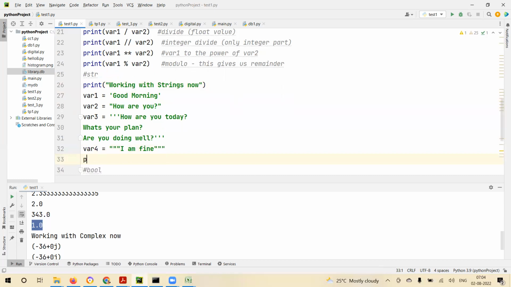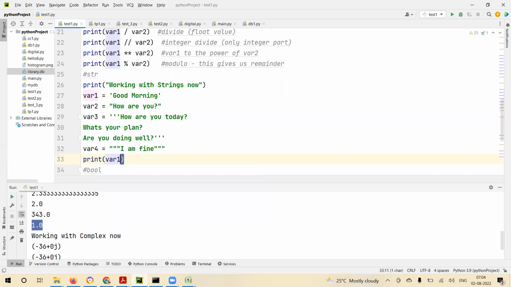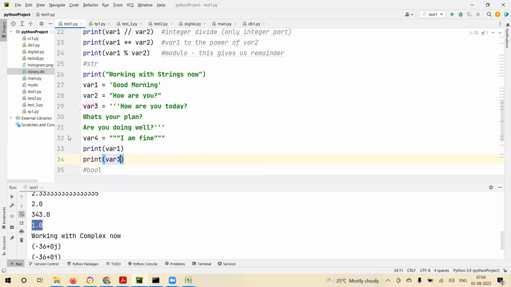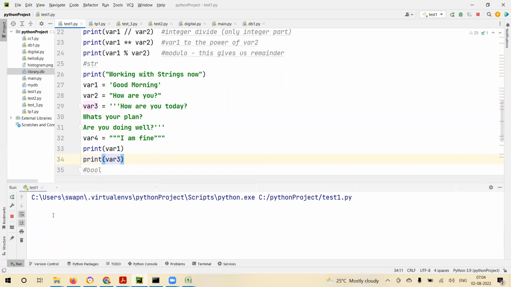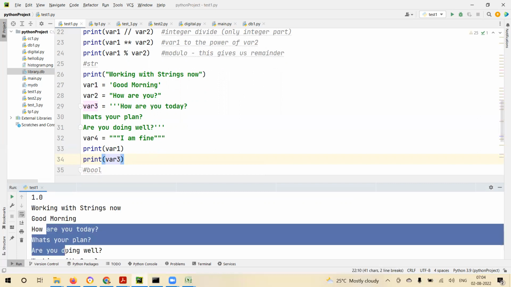So now if I print var1, var3. So var1 is good morning, correct? And var3, you see, is a multi-line. So you can add multi-line content. If you want to add, you have to use triple quote. Okay, you have to use triple quote to add multi-line. Yes, sir. You can add two strings.